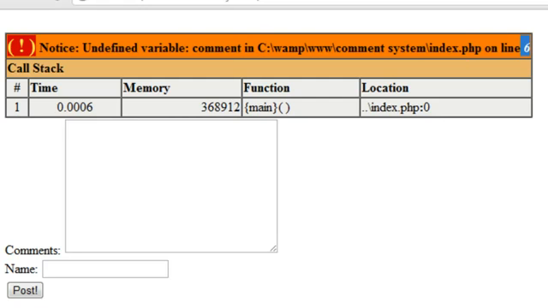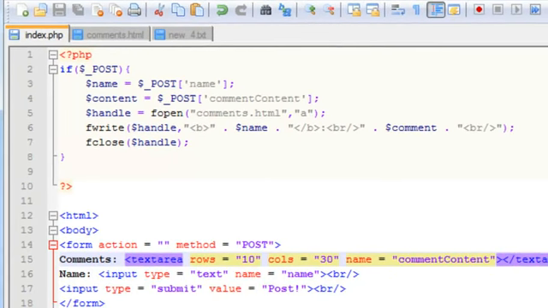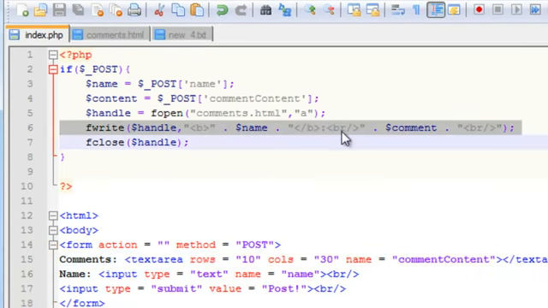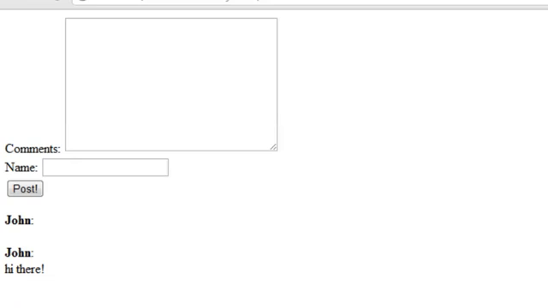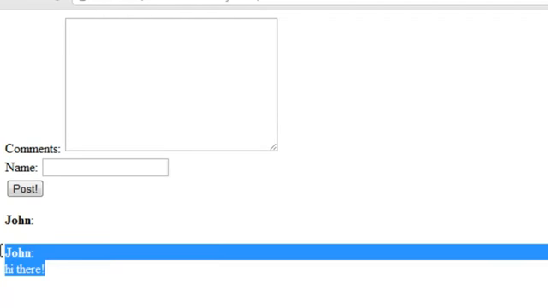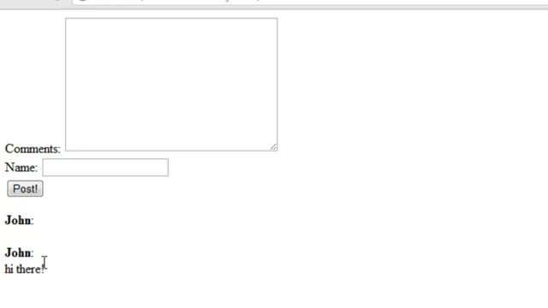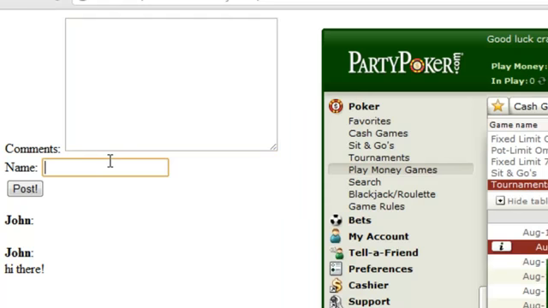So if we go back to our Notepad++ file, go to line 6, and we can see we never defined a variable called comment. We defined it as content. So if we save that, go back to Google Chrome, that should be fine. Continue. Yep. So that's the comment script working. I'm not going to show you any more complex features, such as detecting whether or not these fields are empty.